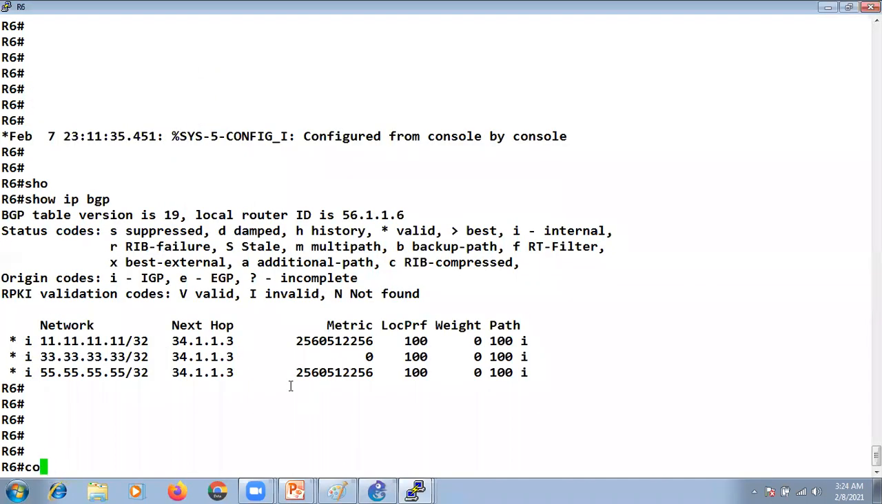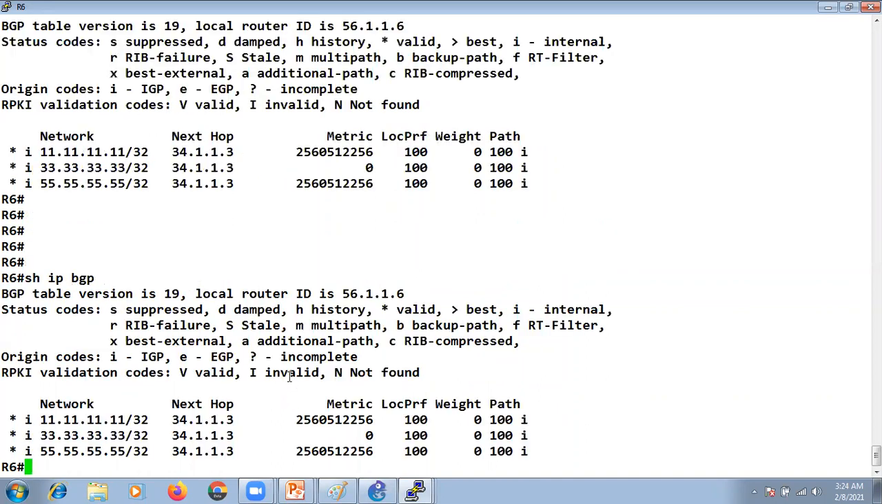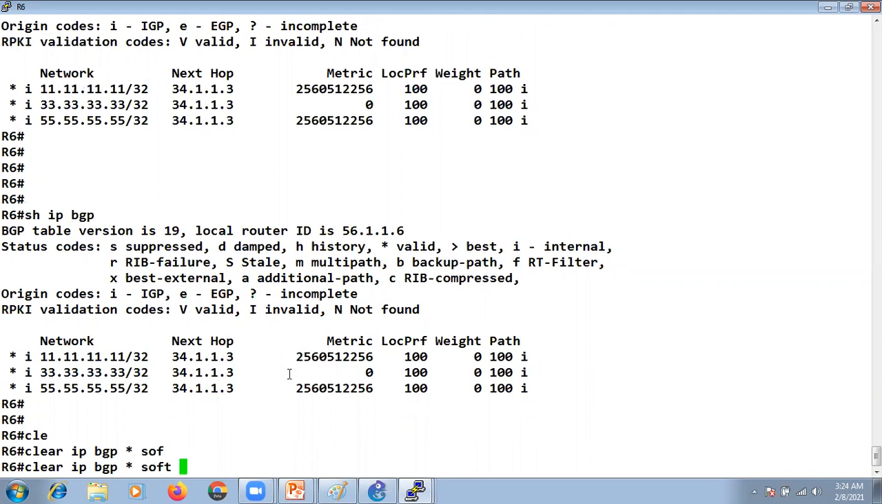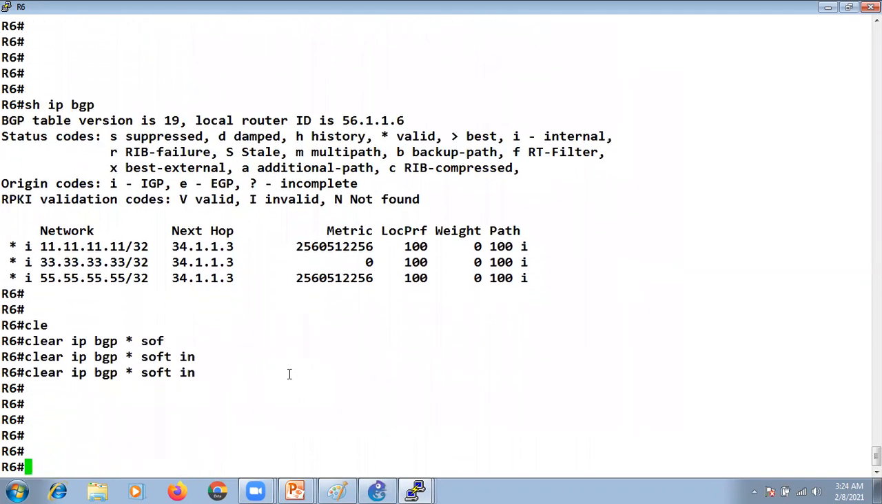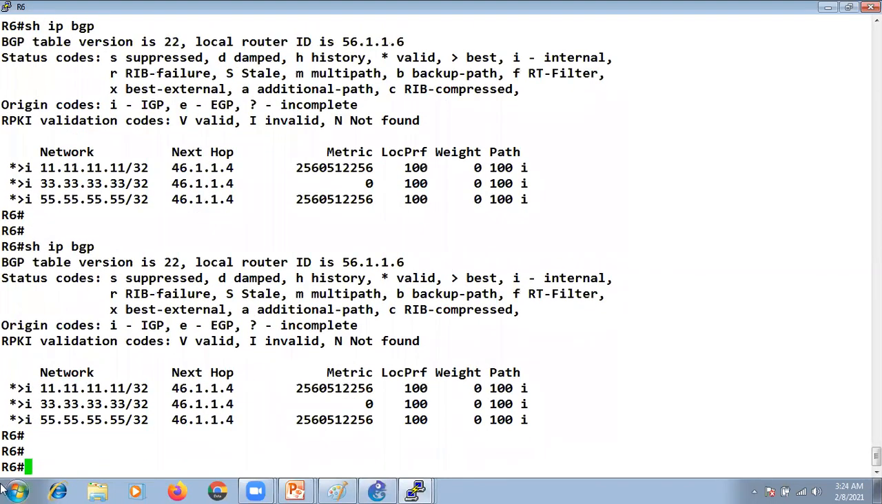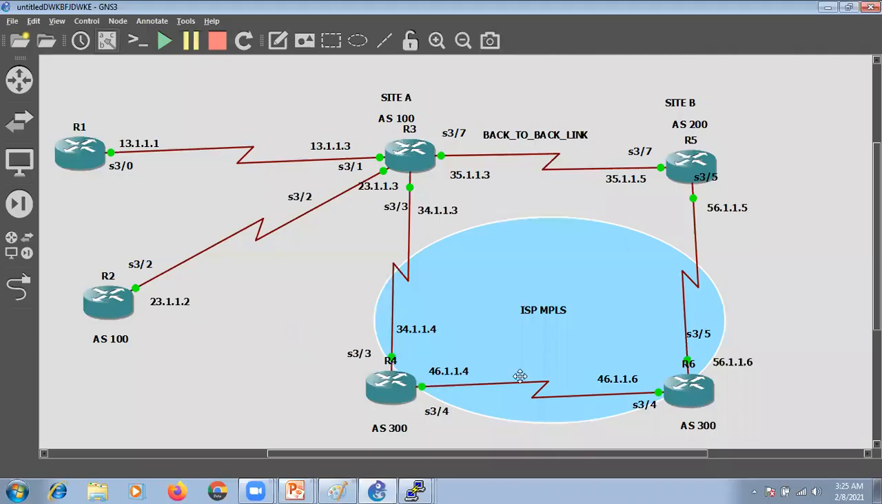So now if I check again, show ip bgp here on R6, let's clear the update because BGP is quite slow. Clear ip bgp star soft in. Now you can see these are the best routes, right? Instead of only valid, these are best now. So now let's move ahead.